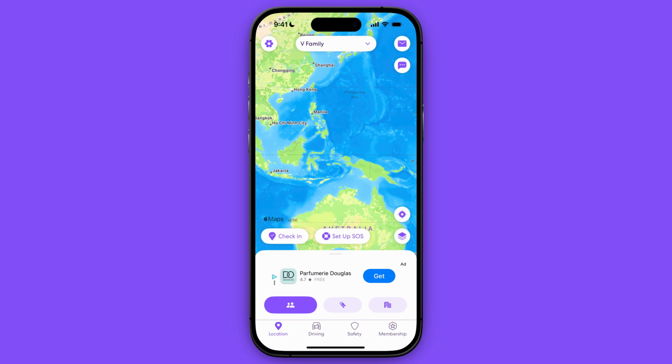But you can also turn your location on outside of the app, and that is through your settings. And this is the most effective way. And you can do that by doing the following.